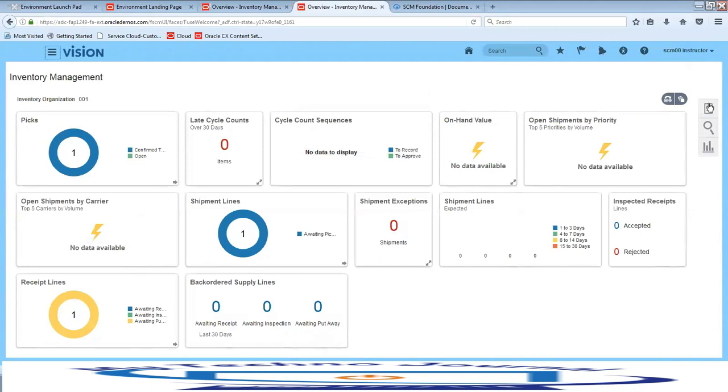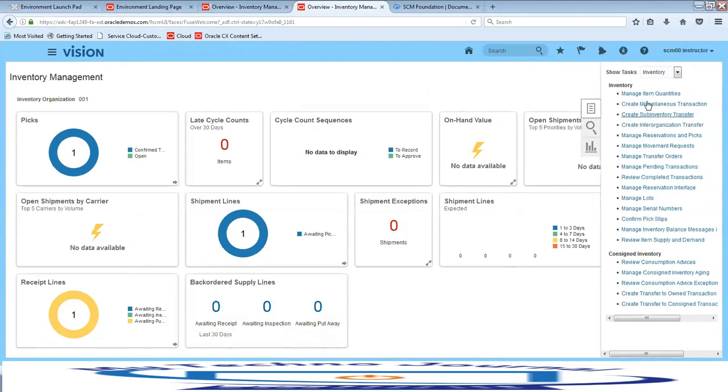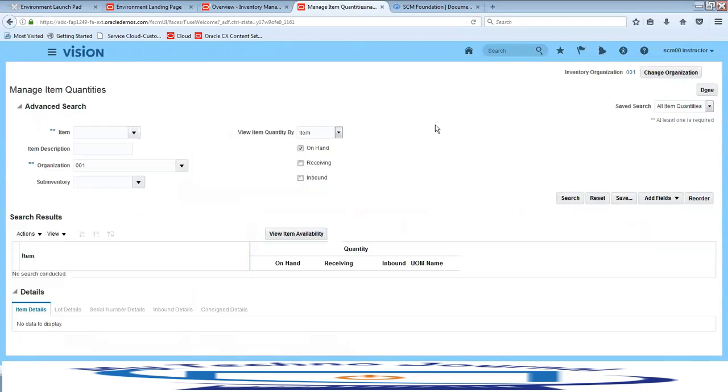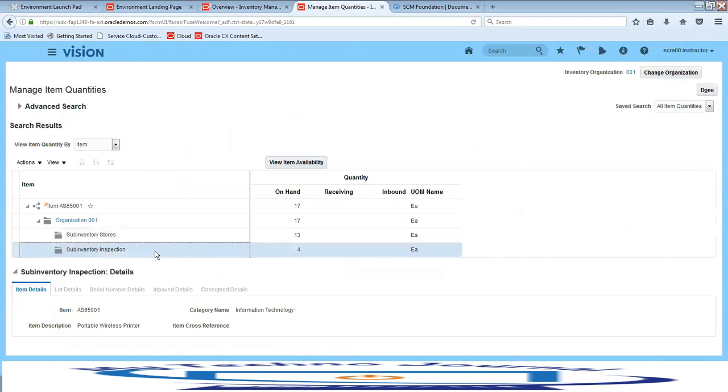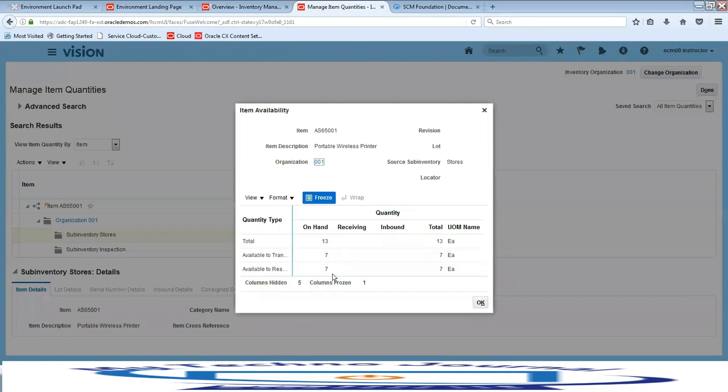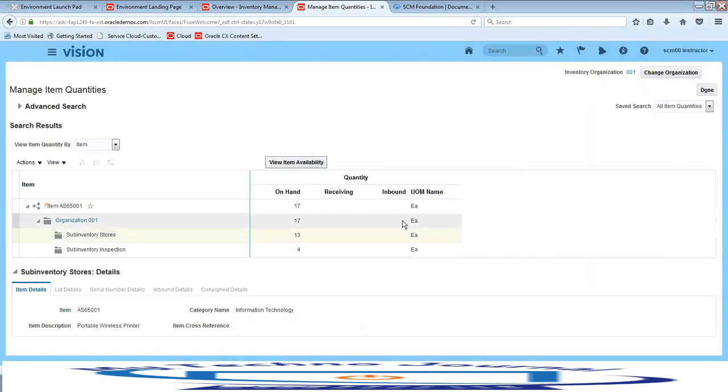Click on OK. Now let us check the quantities, manage item quantities, and check for item AS65001. Click on search. You could see here the sub-inventory stores, the on-hand quantity is now 13, and the sub-inventory inspection, the on-hand quantity is 4. So out of this 13, what is the available quantity to reserve or transact? Earlier it was 10, now it has moved down to 7. So that is how we could create a sub-inventory transfer.